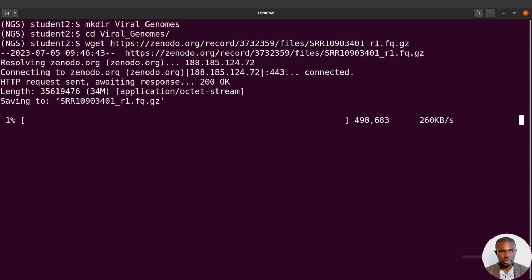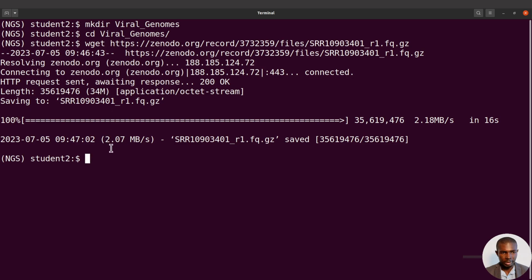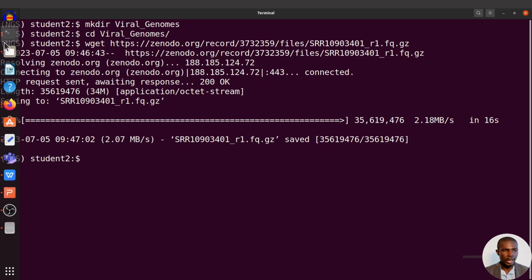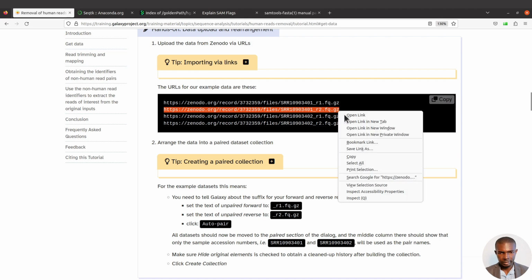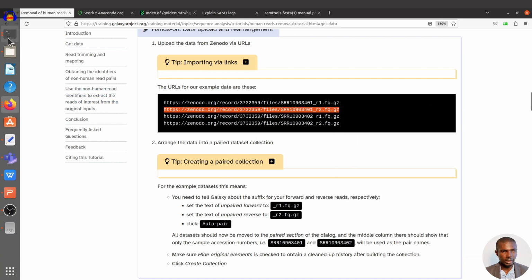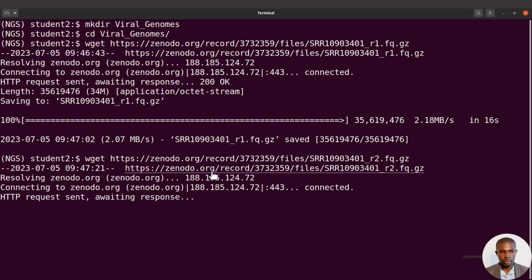So let's wait for everything to get done first. Okay, so we have the file here. It's a small file, 34 MB. That's for R1. So I'll also do for R2. So I'll copy the link, and then I'll paste it. So I'll say wget, and I'll paste it here. So this is my read 2.